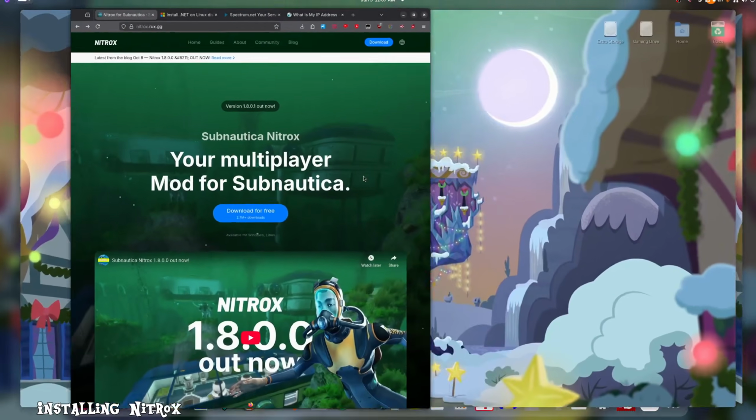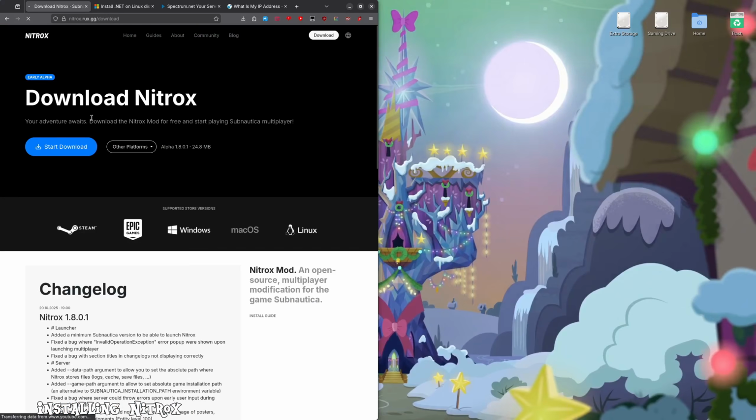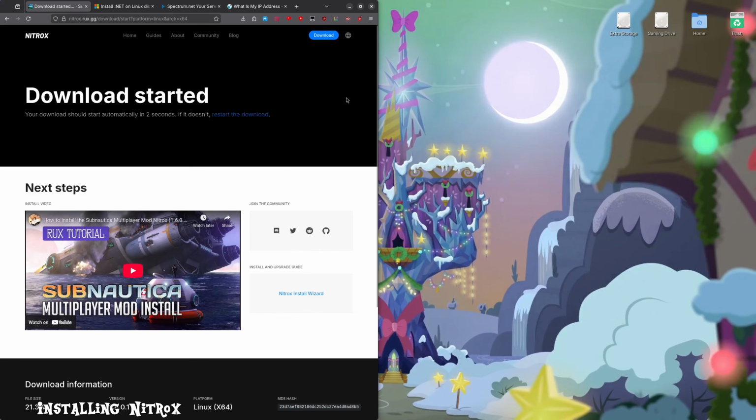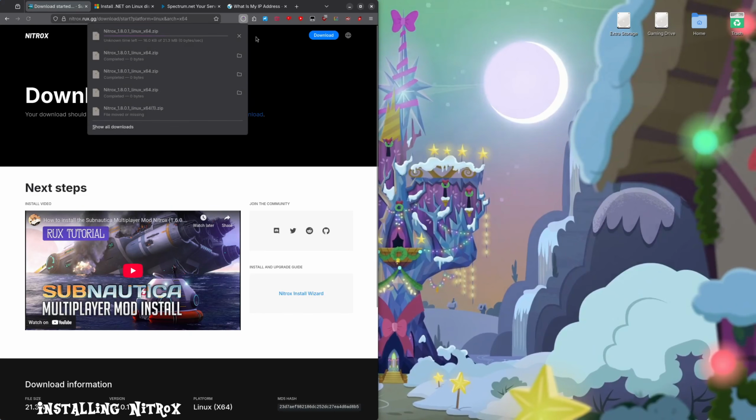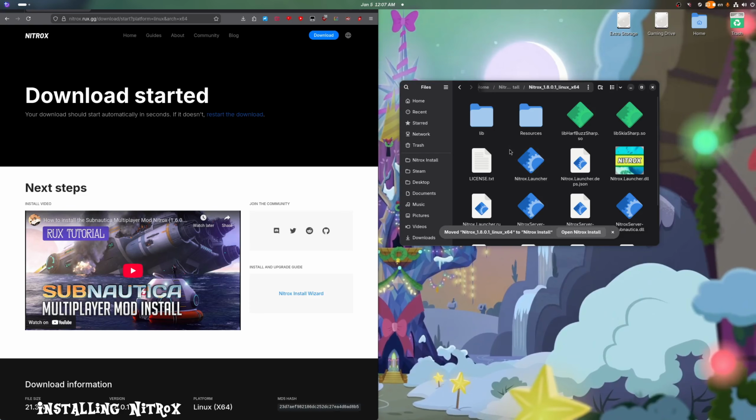First, we're going to navigate to the Nitrox website, nitrox.rux.gg. Click Download, Download for Linux, give it a few seconds to do its thing. Open up that file, then drag and drop this wherever you want. In my case, I happen to have a folder already for this. So now, you're going to open up that folder, and you're going to notice a file called Nitrox.Launcher.